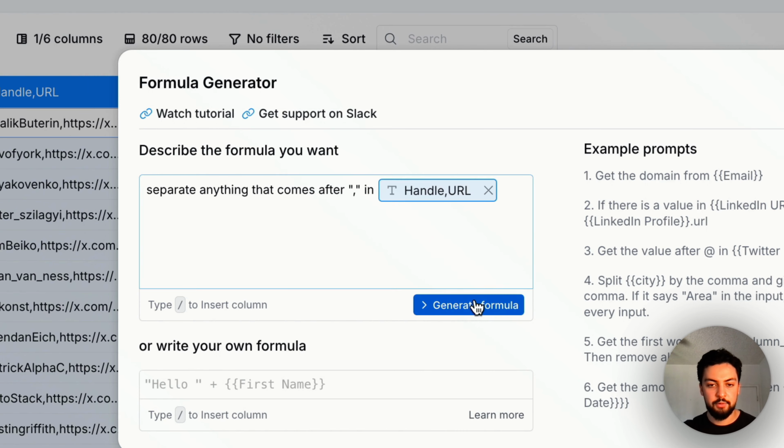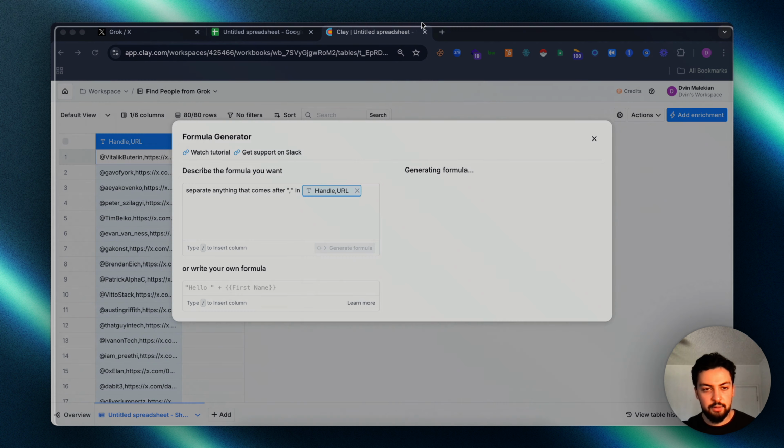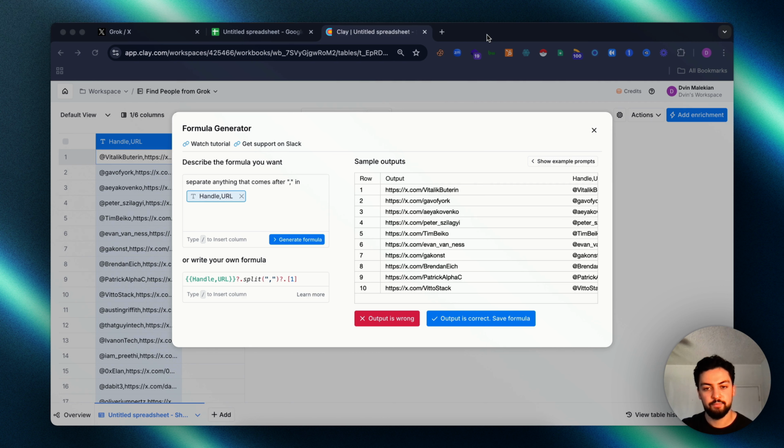Perfect. So once we generate that formula, you guys will notice that it's gonna give an output of these two places separated. So what it's gonna look like is this. Cool. So we have their X URLs separated, which is awesome. So we're gonna put output is correct and save formula.